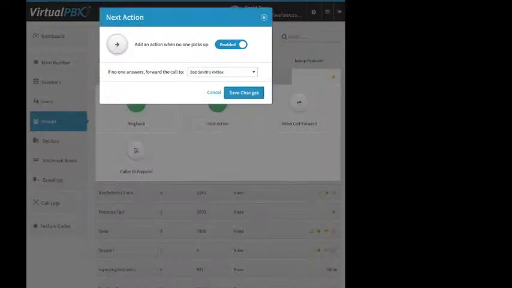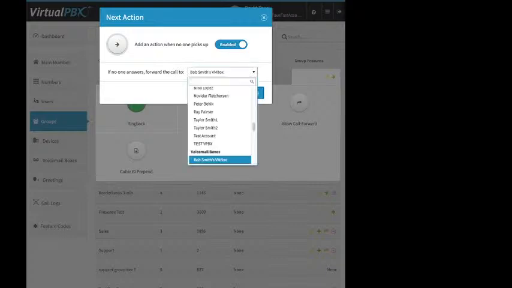Next action, basically, what do you want the system to do if no one picks up? Right, so you click to enable it. In this case, I am sending the people to Bob's voicemail box, but you can set it to a particular device. You can also have it go back to the main menu, or even go to a different group.